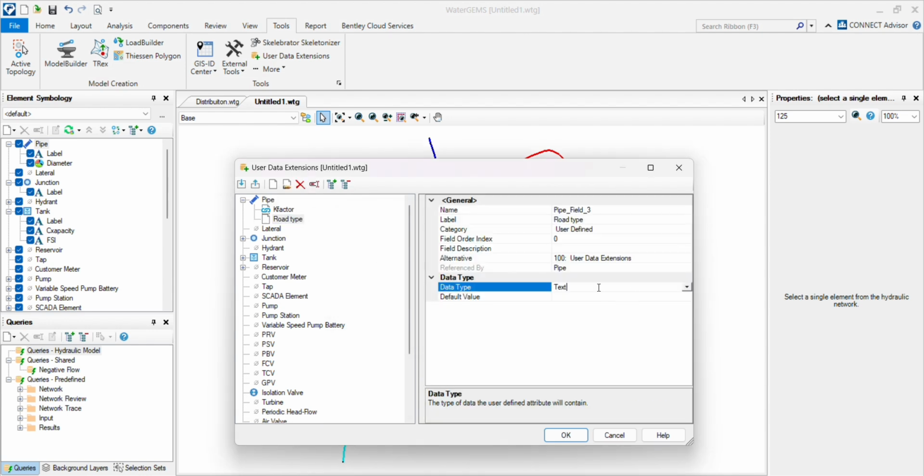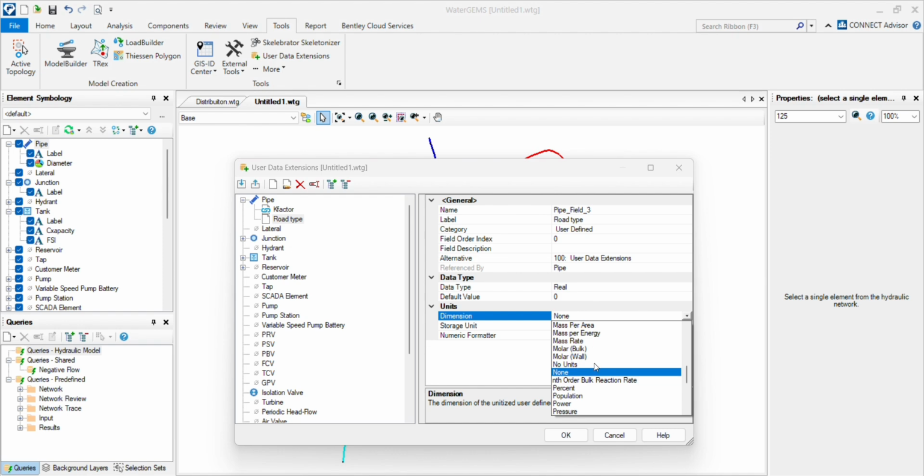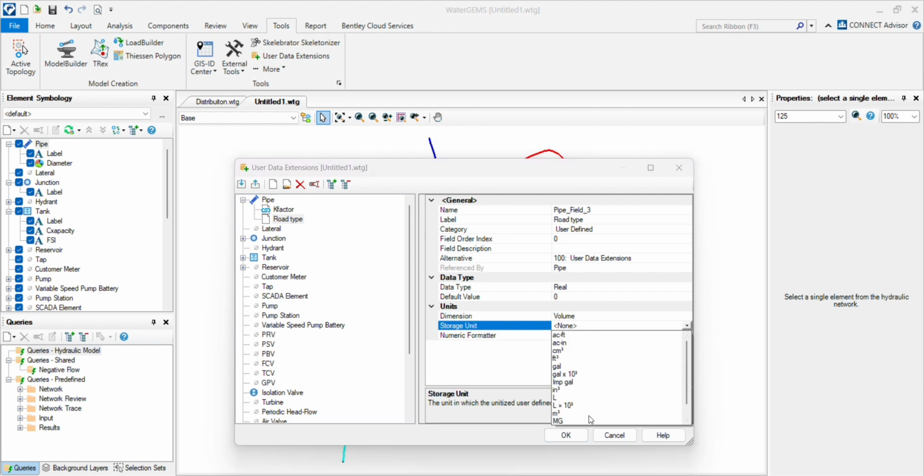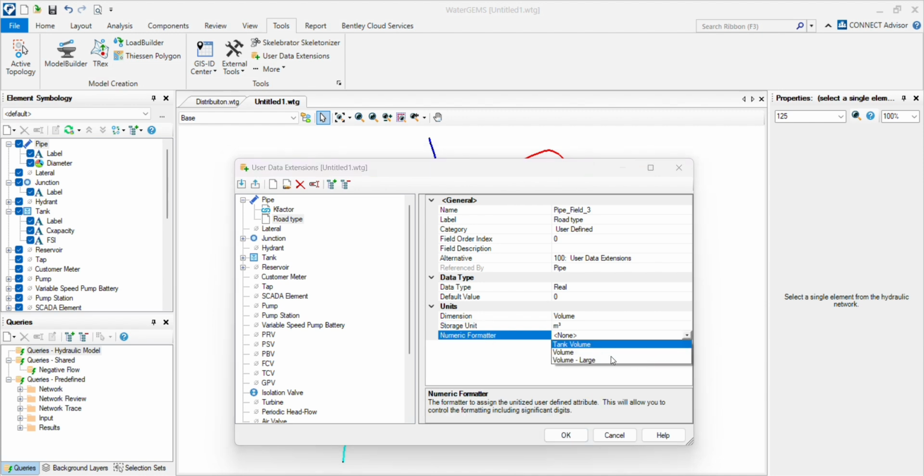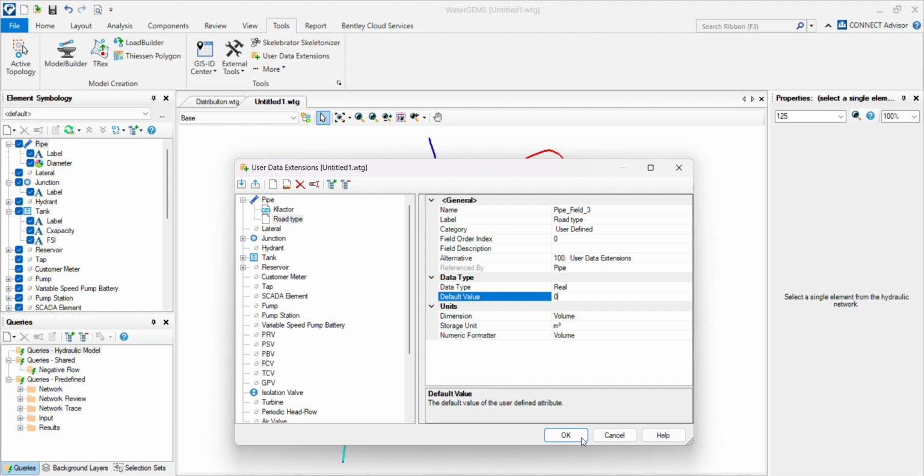So in road type we will see another, it is the real number. This real number has a unit, dimension or numeric value. You have to put it in first. The integer only shows the number, it doesn't have any value. So after giving the real number, it does have a value. We have to put what number it is, the dimension. So I am going to click on volume, storage unit, meter cube, numeric formats, volume. Okay, so it means we have given the pipe a volume.